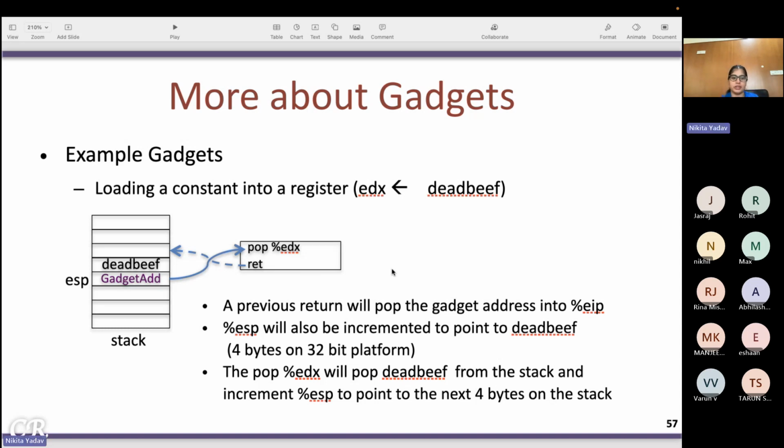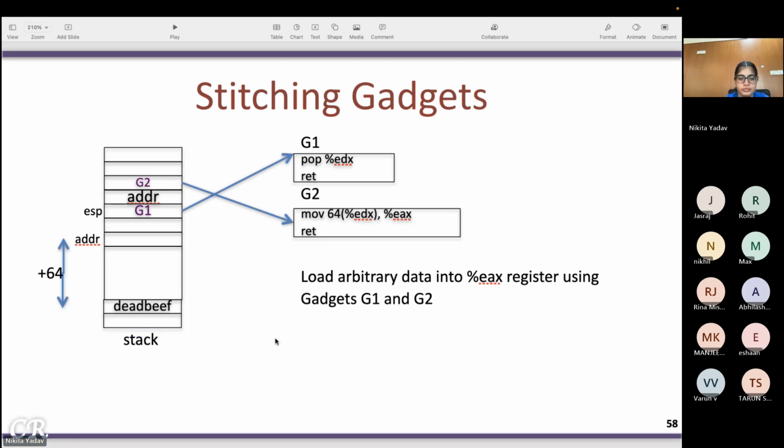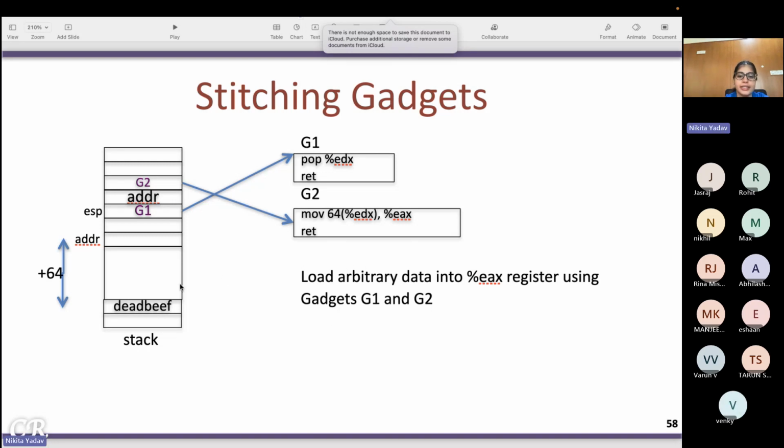So with this gadget, you can load the EDX register with another value of your choosing. Next is stitching these gadgets together. Here we are going to try to load arbitrary data into the EAX register using gadget 1 and gadget 2. Okay.